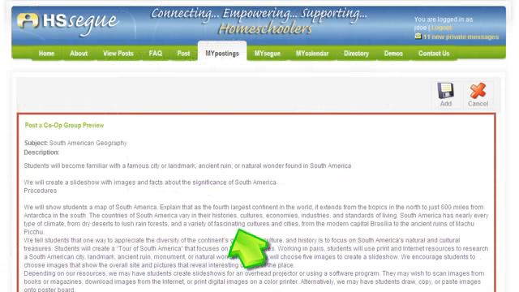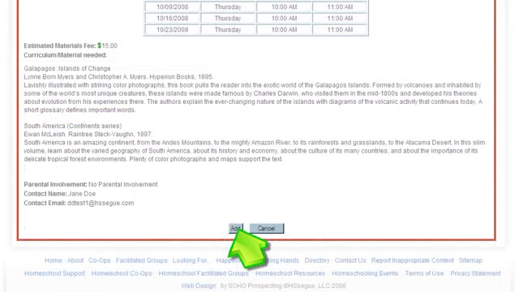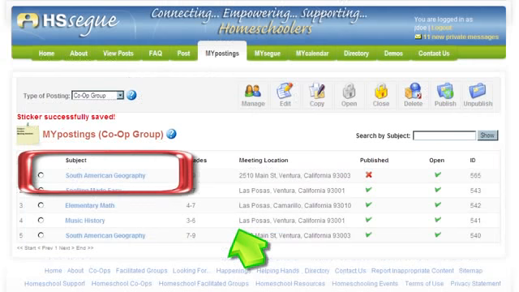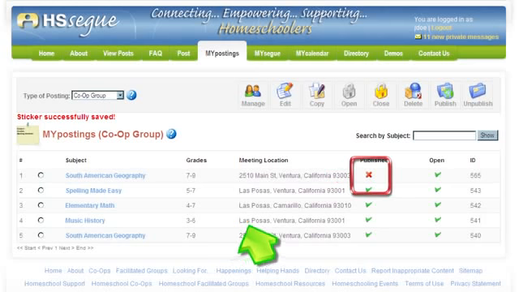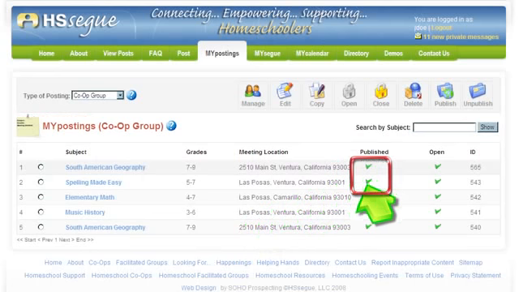Hit Preview, Submit, and you have a new listing based on your previous listing. When you copy a listing, it will initially be unpublished, not visible on the board, until you publish it. This gives you better control of the publication timing.